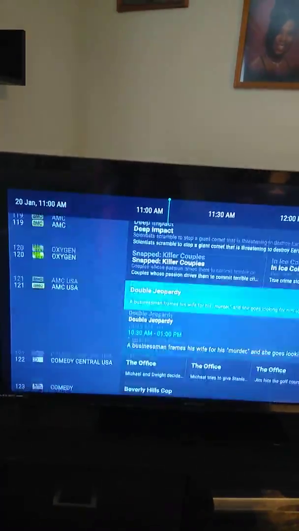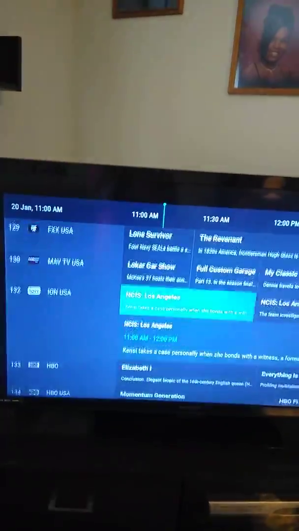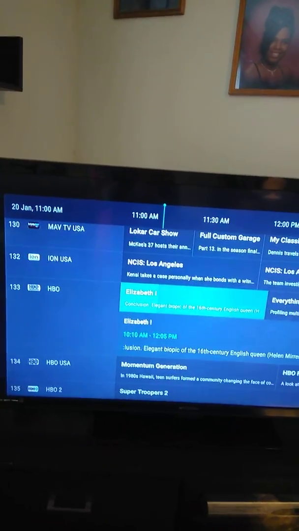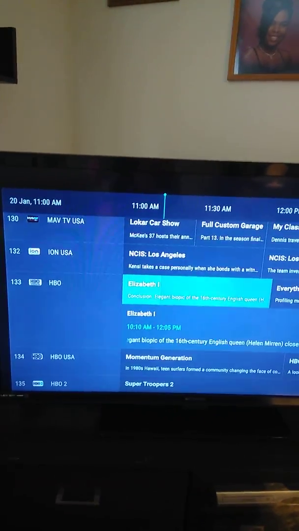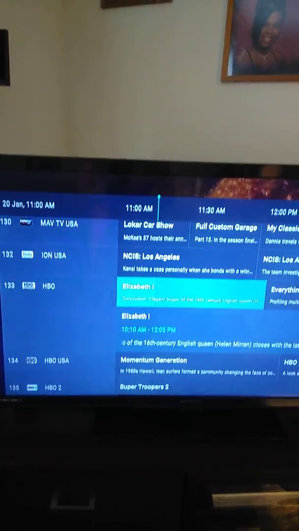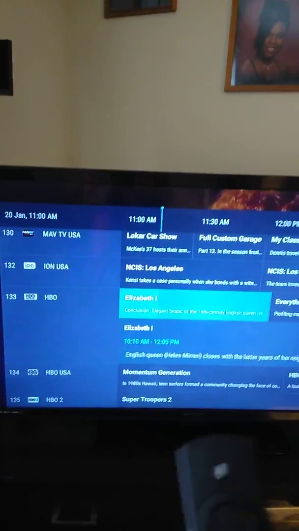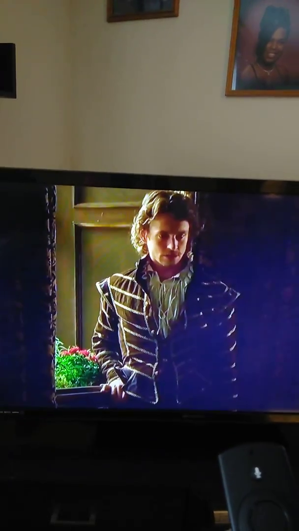Go up here and click on something. Okay, let's go to HBO and click on that. See what's playing on HBO. Okay, so now it's playing. So I'm going to hit this back button to remove that TV guide. Okay, and there's the movie. So that's how you work that. Then you can still go up and down.